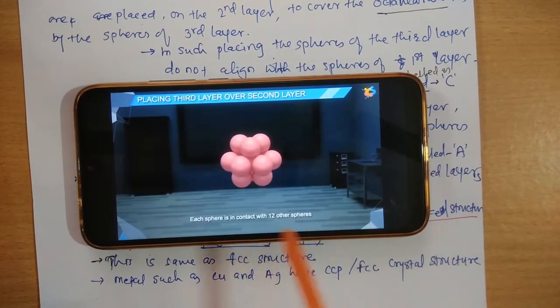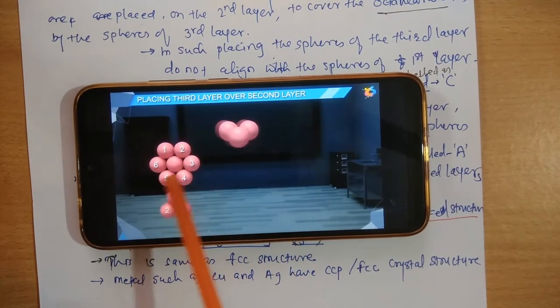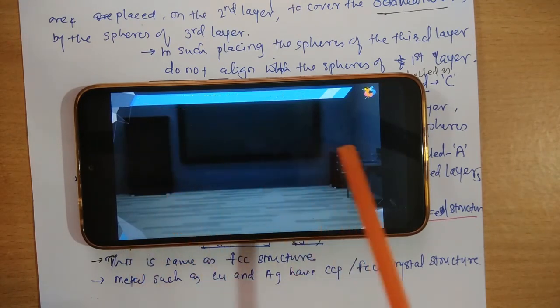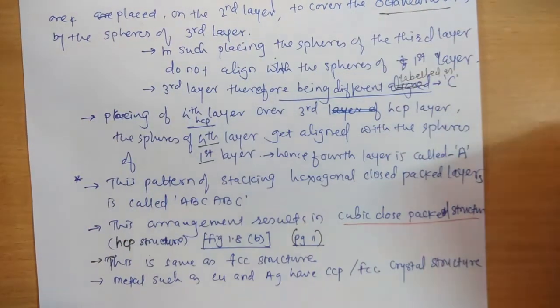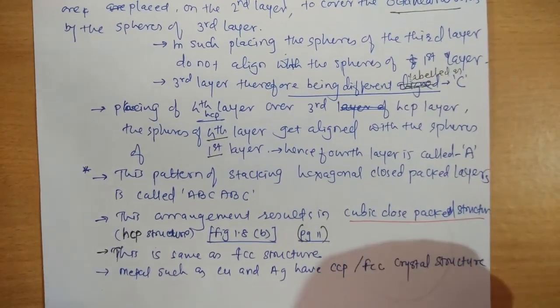And one sphere is in contact with 12 spheres, that is 6 in the same layer and 3 above and 3 below. That's why the coordination number is 12. The coordination number is 12. Okay.